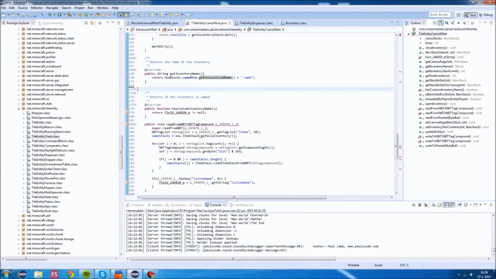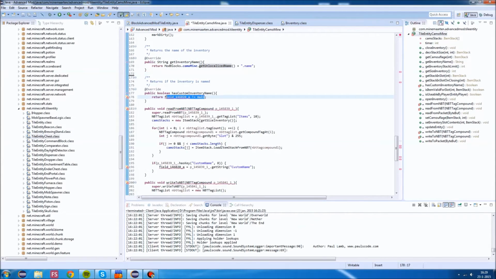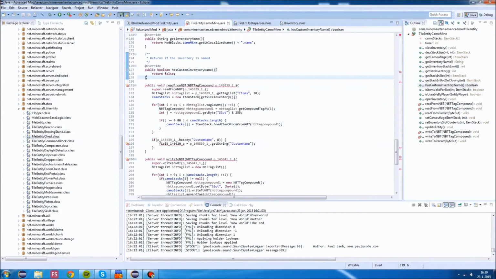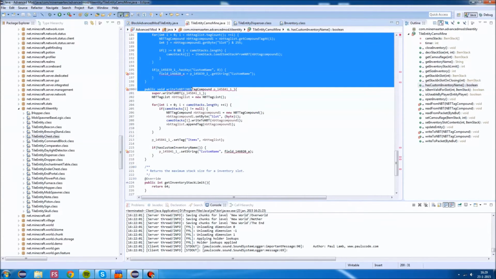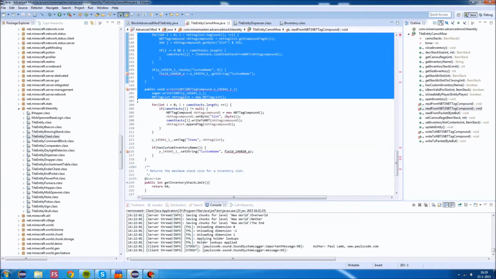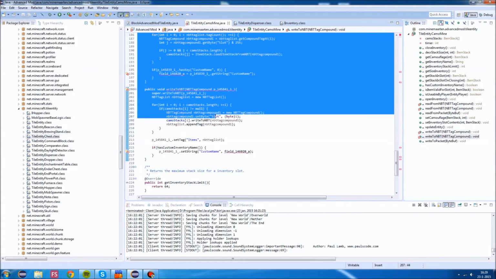And there's another helper method, has custom inventory name. When that's returning true, this string won't be tried to be localized, and when it returns false, it will be. So we always want to return false. And the dispenser only returned true when it had a custom inventory name. Read and write from NBT we did ourselves already, but you can see it's pretty similar to how we did it, just using slot instead of index.